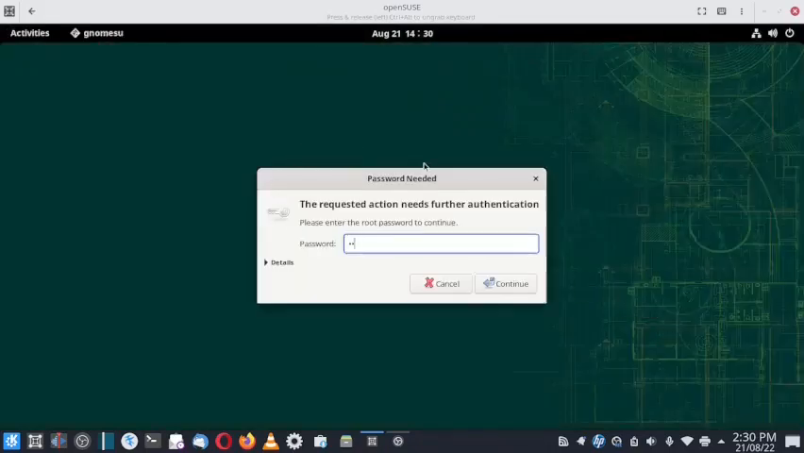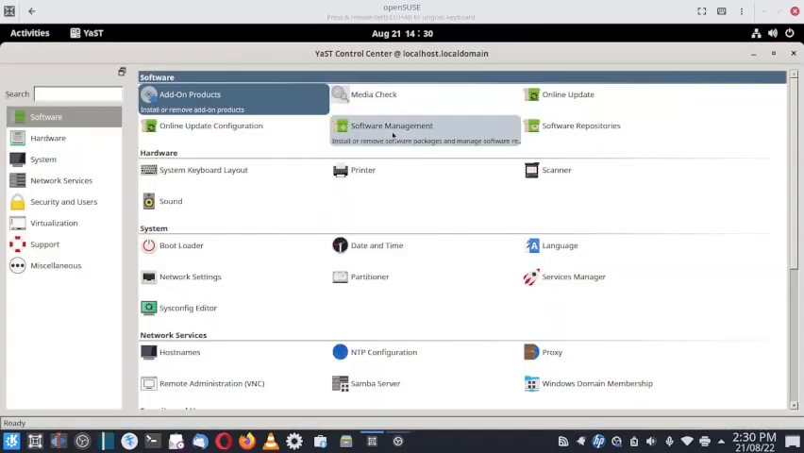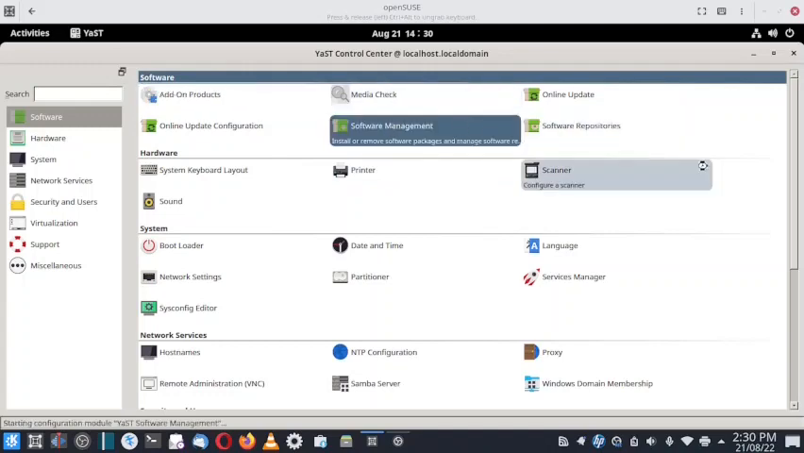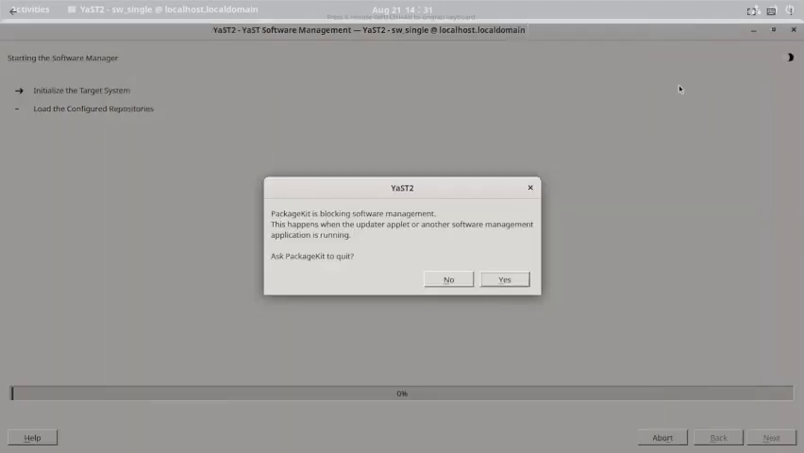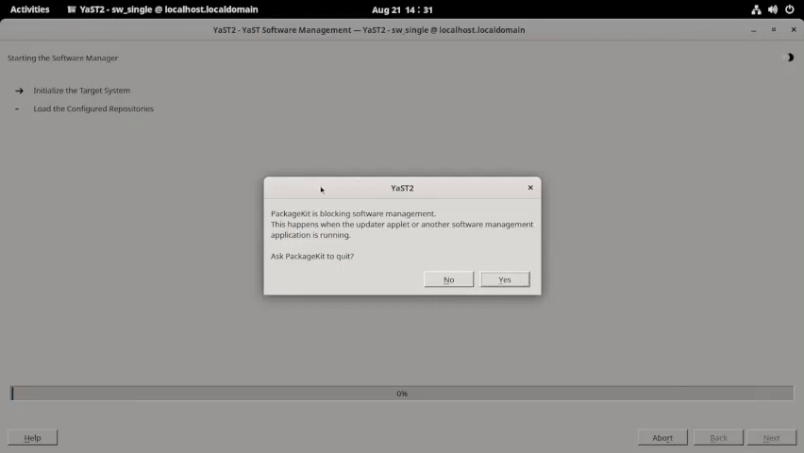So open the Yast control center. Go over to the software management, that is the Yast Software Management. Open it. First, the repositories will be updated. So it will take some time. Okay, so I think the package updater is working in the background. So we'll have to quit.